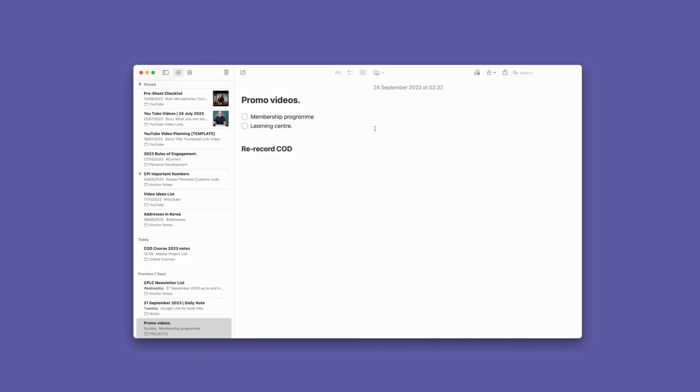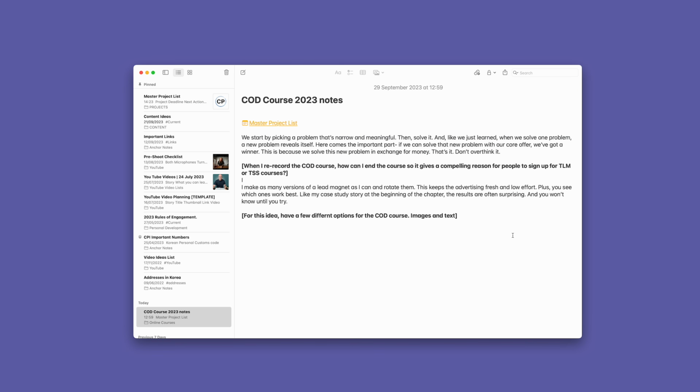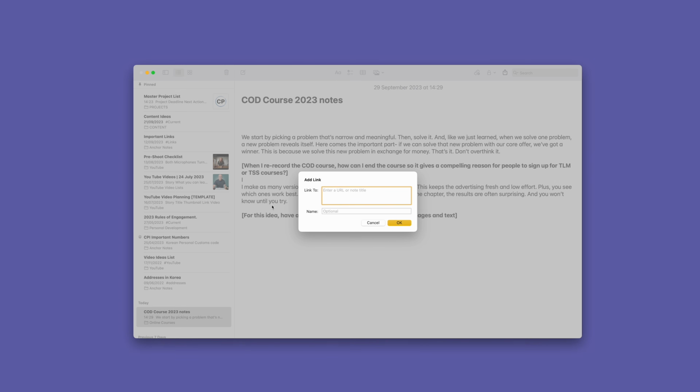Well, what I will do is, let's go back to that particular one. It's the COD. So we've got the COD review here. I've just added some notes in here. So what I need to be able to do is put a link back to the master project list. And all I need to do is bring the cursor down there. If I right click on that, that's going to allow me to add link. This is what you're looking for, is add link. I'm going to tap that and I'm going to put master.